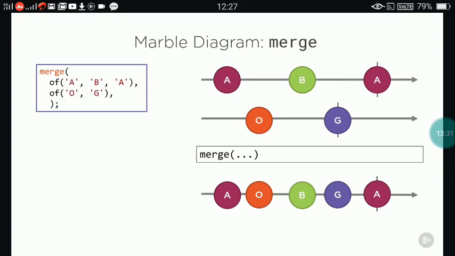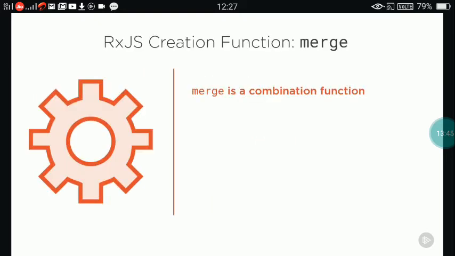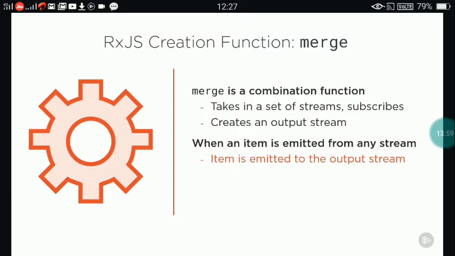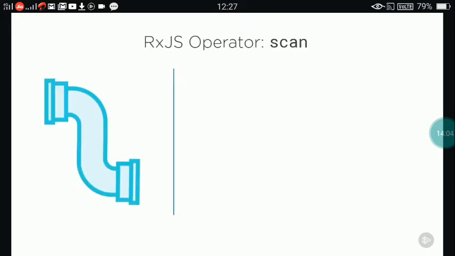Looking at the marble diagram, in this example we merge 2 streams. As each item is emitted from either stream, the item is emitted to the output stream, resulting in a single stream of all values. More formally, merge is a combination creation function. It takes in a set of observable streams as an input, subscribes to each, and creates an output stream. When an item is emitted from any of the input streams, it's emitted to the output stream. It completes when all input streams complete.